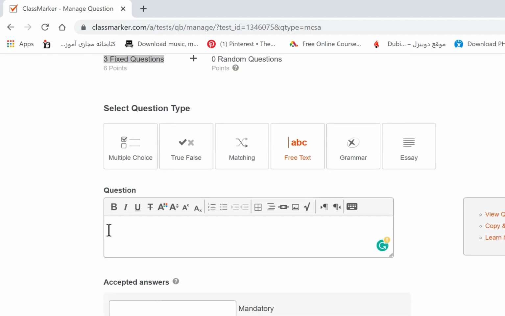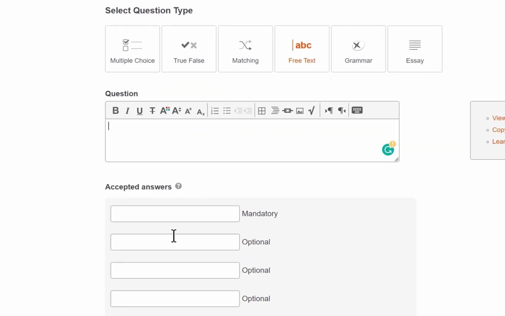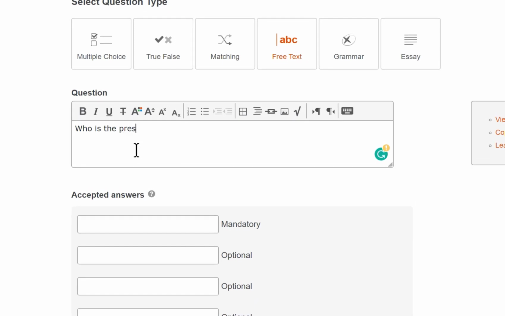Okay, so the free text, you can have your question here and write the possible answers down here. For example, I can write, who is the president of Iran? Then I can add the answer here. So you can write Hassan, you can write Rouhani, you can write Hassan Rouhani. So any of these answers are correct. That's why it gives you several options.